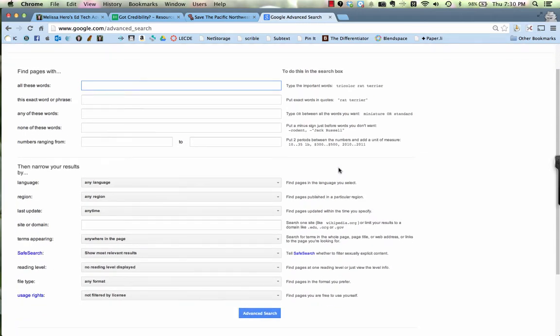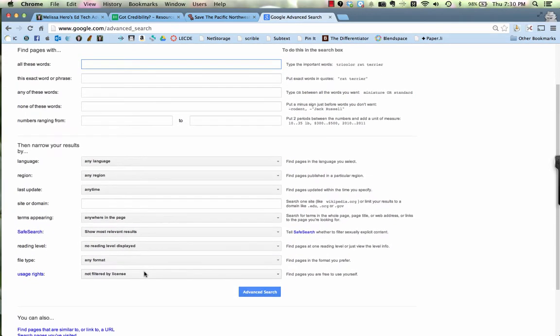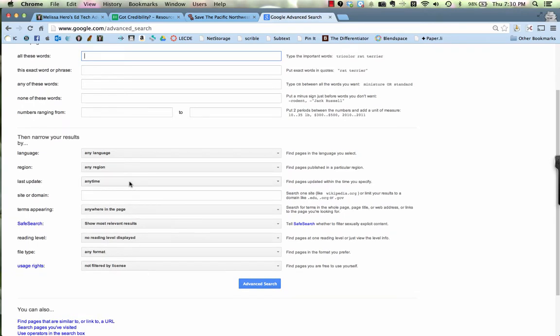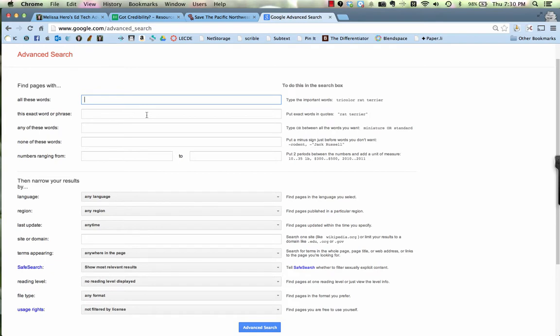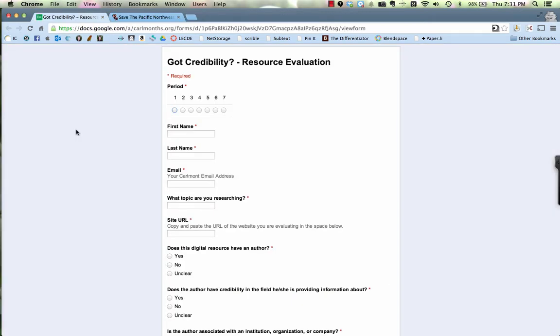But you can find searches based on reading levels to help students of different levels. You can find last updates, regions, language, sites or domain, exact words or phrases. So this is a great way to teach students how to narrow in on their searches. Once students find resources, they need to determine whether they are credible resources.